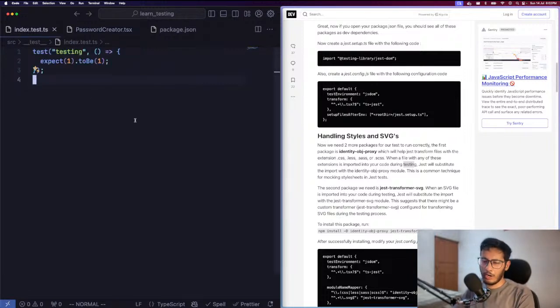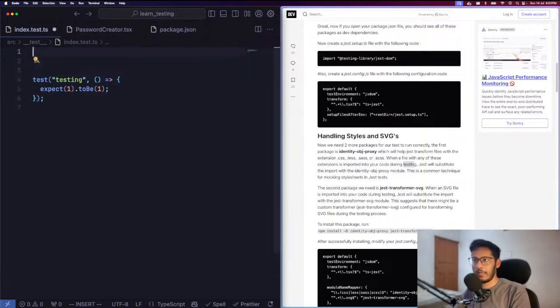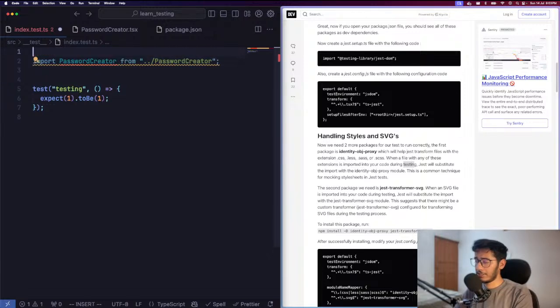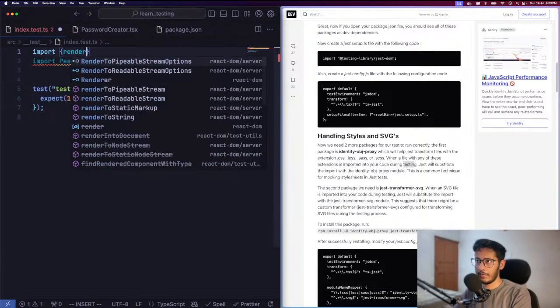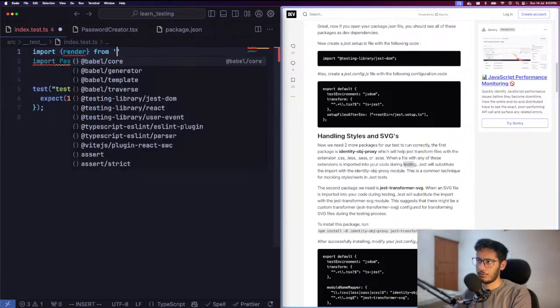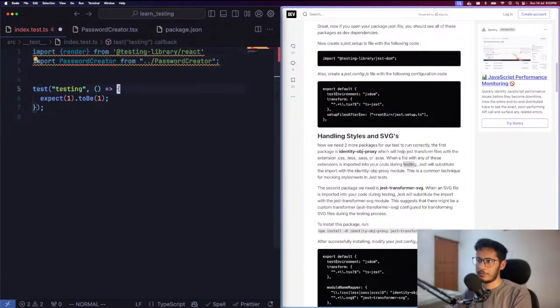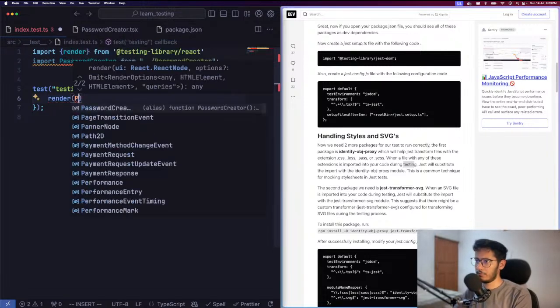So I think this will not directly work. There are a few things we still need to do. This will throw an error once we import that, I think. Password creator, and from this testing library you get a function called render, right? So I'll just show you, @testing-library/react, and let's try to render this. Let's see. I think you'll get some error right now.